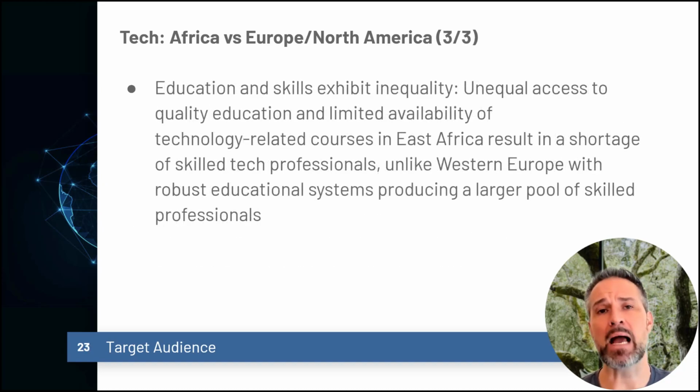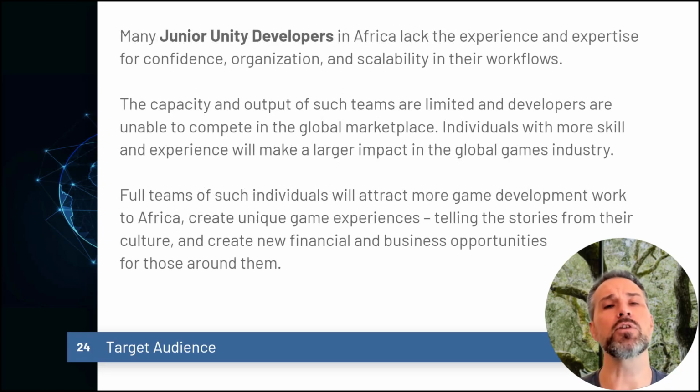Much of this compounds the issues when the educational resources for new development teams and business professionals is not there to be competitive on the global space. And at the heart of the Level Up program, we see that junior developers in Africa lack the experience and expertise to build with confidence, organization, and scalability.